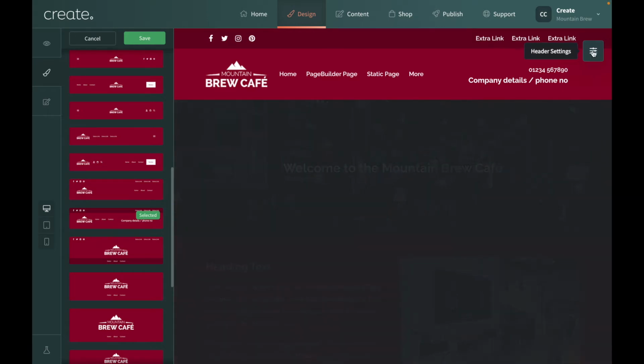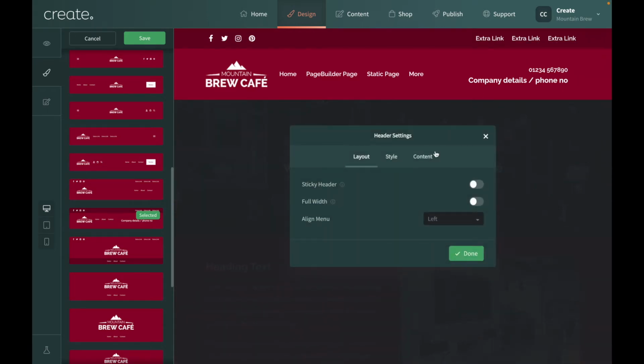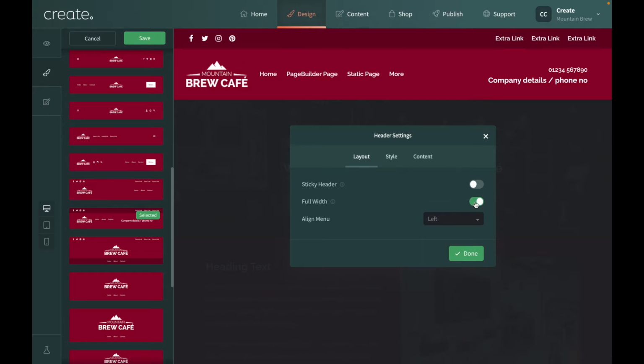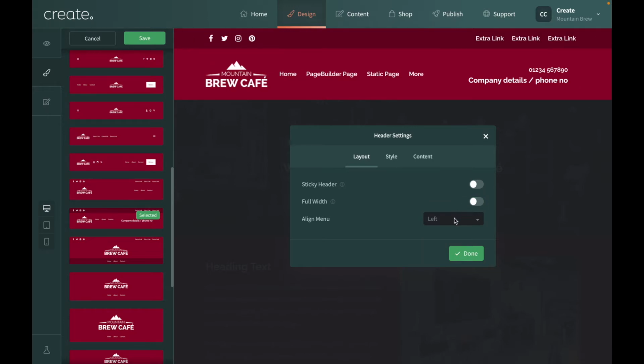If I click header settings on the right-hand side here, you can see we've got some more options. These are layout settings. Sticky header will essentially keep the header at the top of the page, even when you're scrolling. Full width allows you to move the content full width right to the edge of the page. And then you've also got the option to align the menu left or center. It's quite packed at the moment, so you can't quite see the full alignment, but you can see it's changing from right to left there. But I'll move back to left for now.